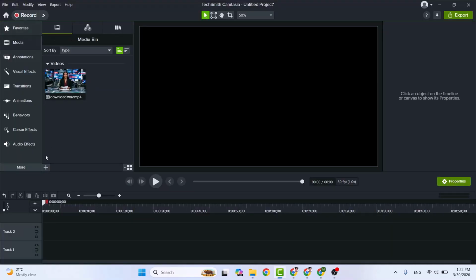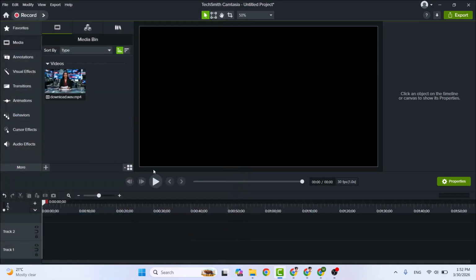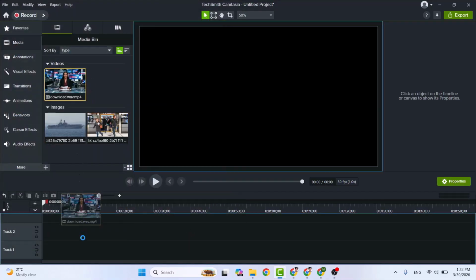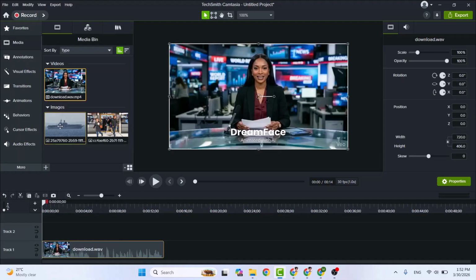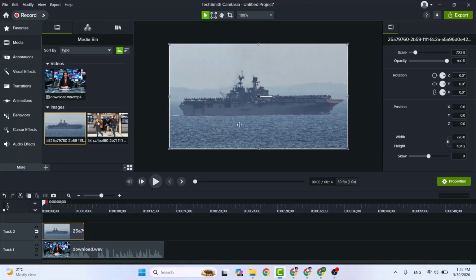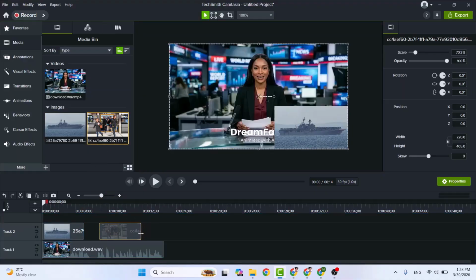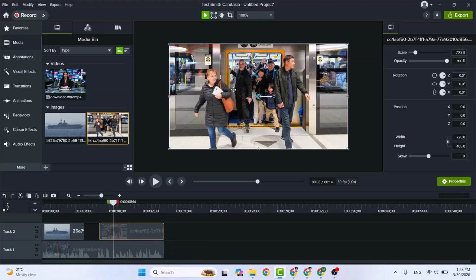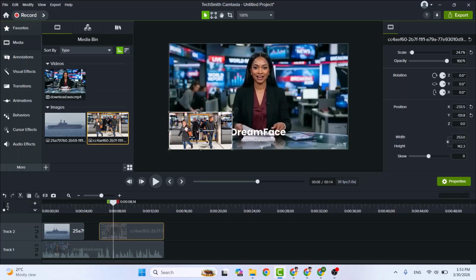After conversion, now let's import them. Come here to the import media and we will select these two images. Come here and open them. So let's bring first of all our video here like this, and after that we will bring the first image here and we will make it like this, somewhere at the right side or left side, wherever you want, and bring the second image here. Get it to the right side or left side. You can adjust it.